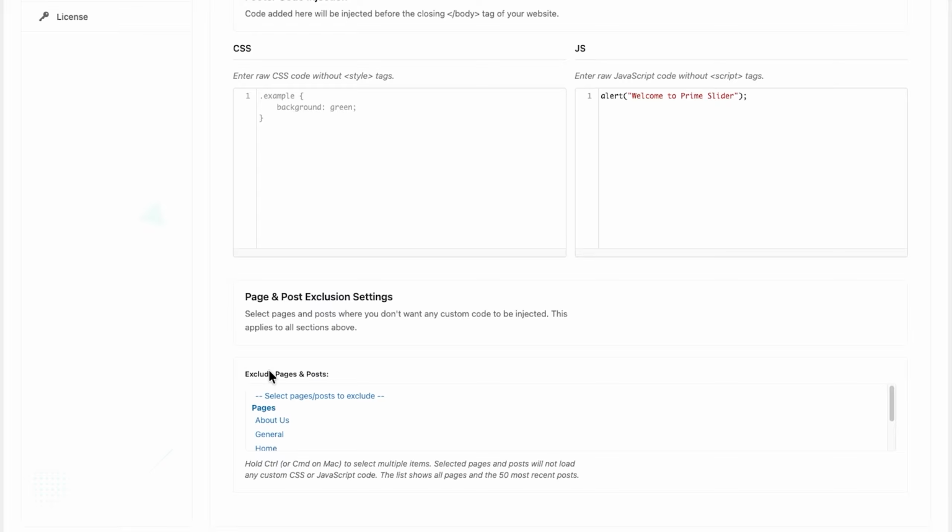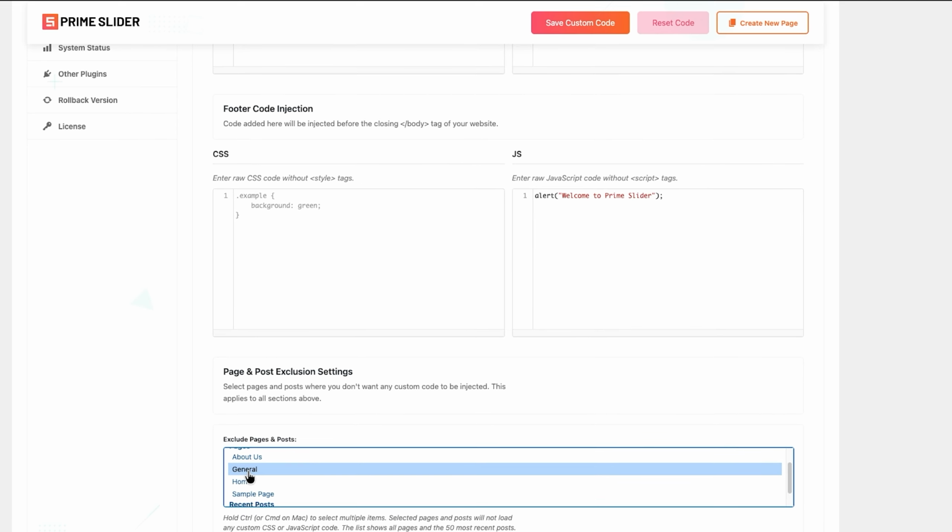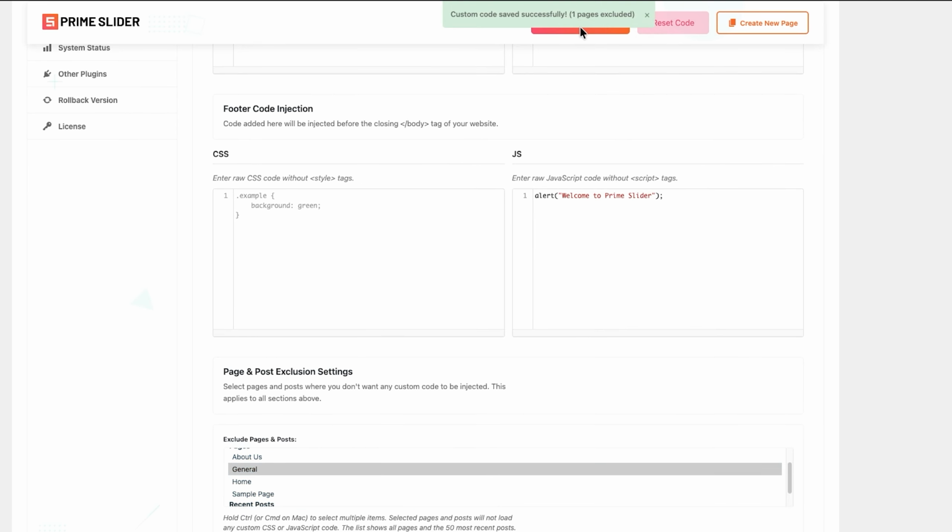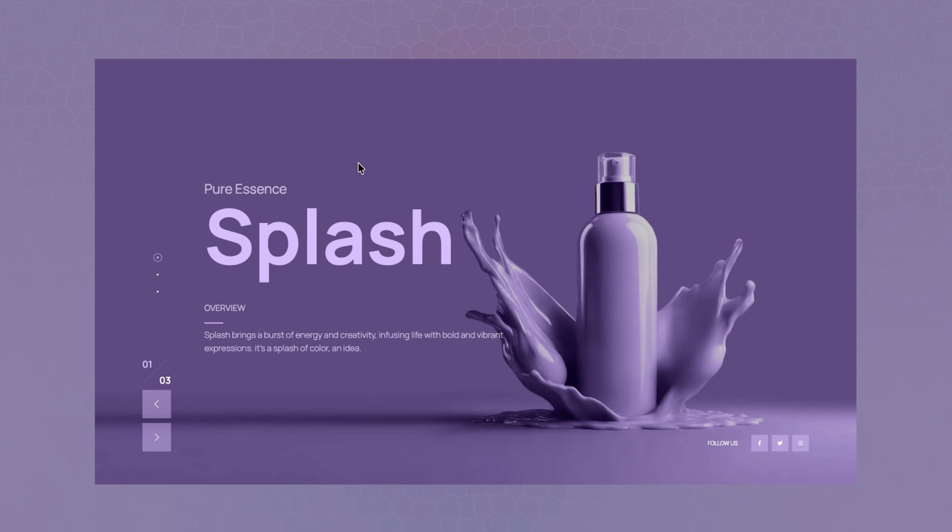For example, you previously added a background color and a welcome message, but don't want them to appear on a particular page. In that case, you can exclude that page and reload it to restore the original design. This gives you precise control over your customizations without the hassle of removing or rewriting code.